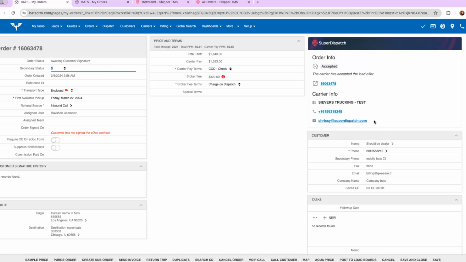Once this load is picked up by a driver, if a driver chooses to share their ETA and location, you will also have the driver ETA listed here, as well as their geolocation as well.